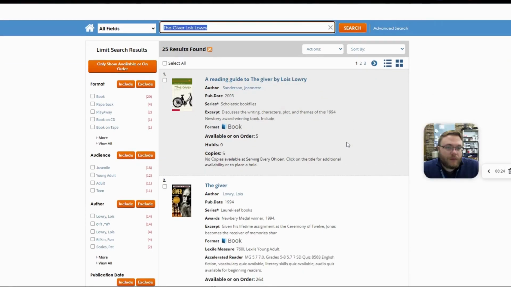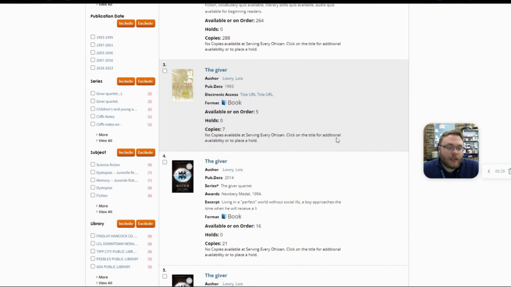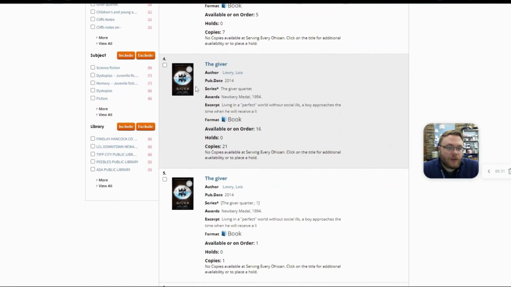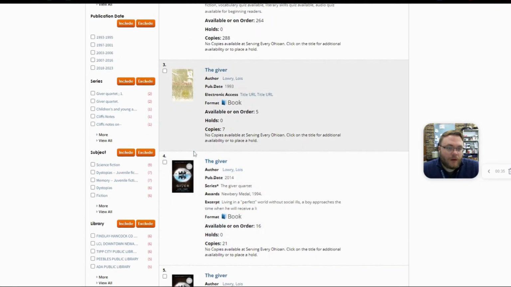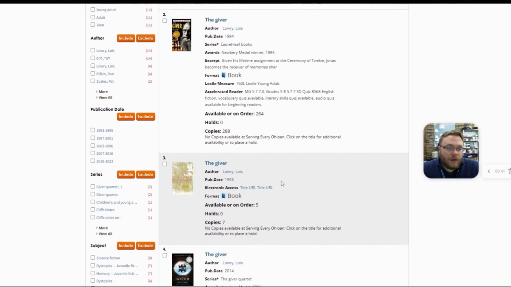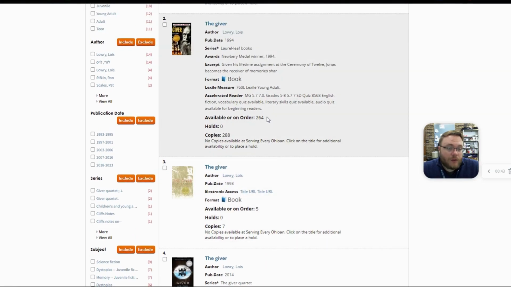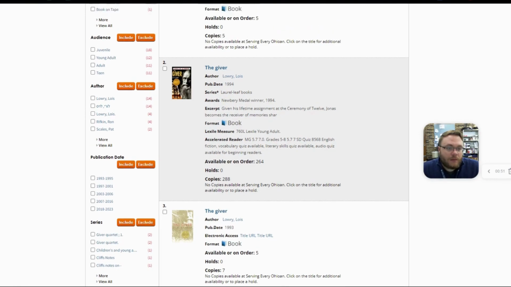You're going to want to scroll through the results looking for one that has lots of available copies. So you can see there's multiple different editions of The Giver. Sometimes those are combined in one record, sometimes they're separate. You're not going to get 25 copies if you put all the holds on this record. But this record has 264 copies available. So they're sitting on library shelves across the state. So that's the one we're going to place our holds on.